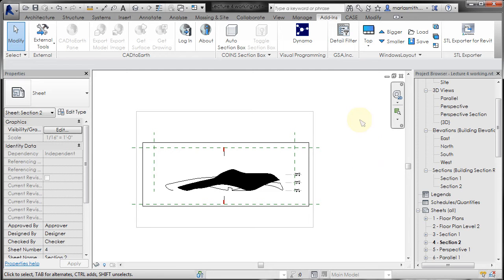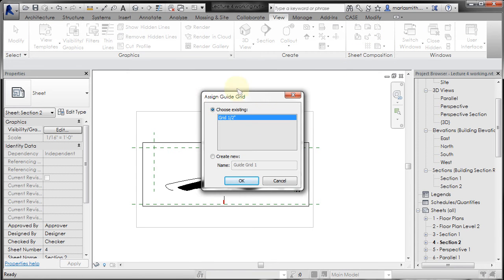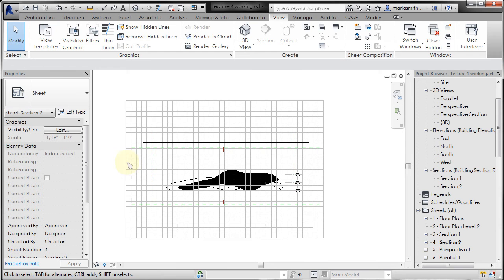So I'm going to come in to my view tab, and I'm going to select guide grid under sheet composition, and it's going to allow me to choose a default guide grid that has a grid at 1/2 inch, and I'm just going to click OK, and it's going to place this grid over my sheet. It's going to overlap by 1 inch, which is a little odd. I don't know why it doesn't just do it to the sheet, but that's not for me to decide.